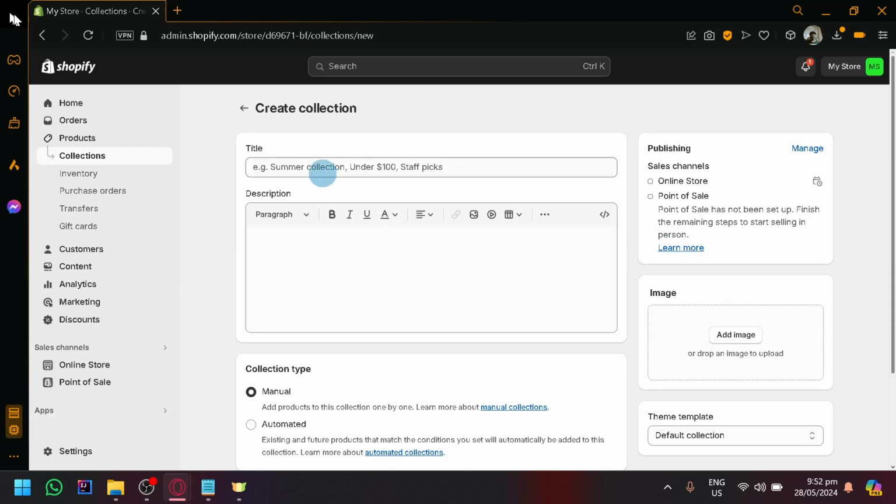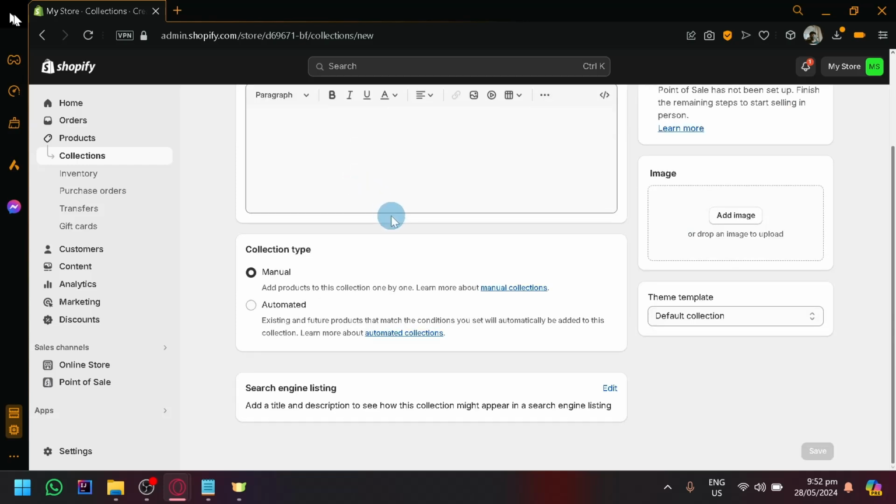And you could put your different types of collections, such as summer collection, winter collection, or whatever type of collection that you have for your different clothes. Maybe you have a specific theme for specific clothes. So you could manage and create collections under here.